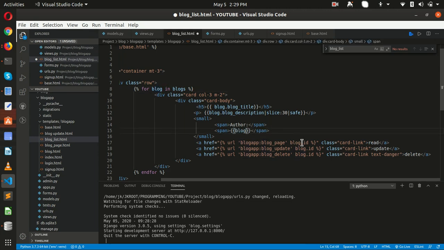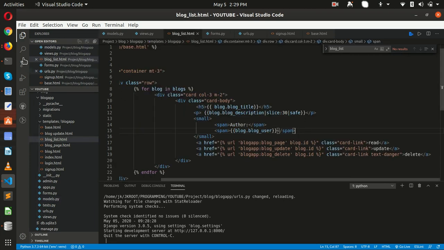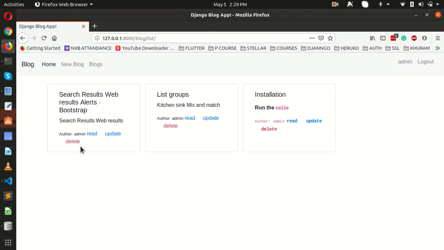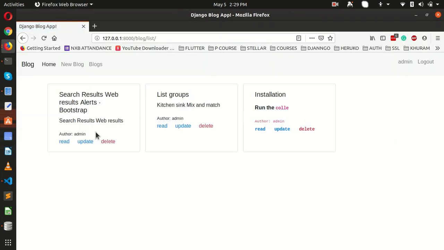We can import blog user, the field we have created in our models, this one. So that's it. Let me have a look again. Okay, cool, this is done, but small span, just a second, we can add the break and it will be separated. Okay, cool, here we go. Color issues. Okay, no worries, we can fix that later.